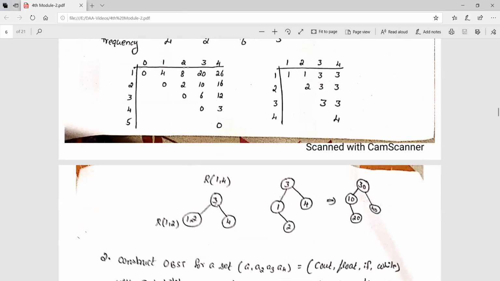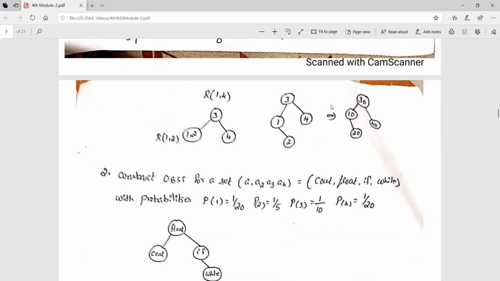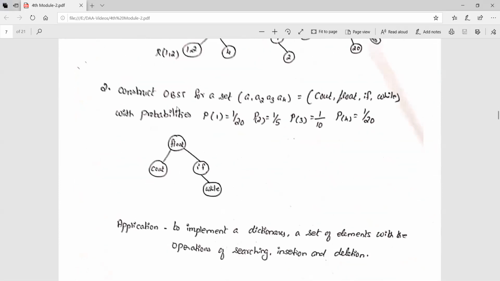But whenever you write 3 4 1 and 2, we can identify that value from here. If 3, the key value will be 30, if 4 it will be 40, if 1 it will be 10. So we can write it here. Here we have 3 1 2 4: 3 will be 30, 1 will be 10, 4 will be 40, and 2 will be 20. Now again we have to construct the optimal binary search tree for the set A1 A2 A3 A4.